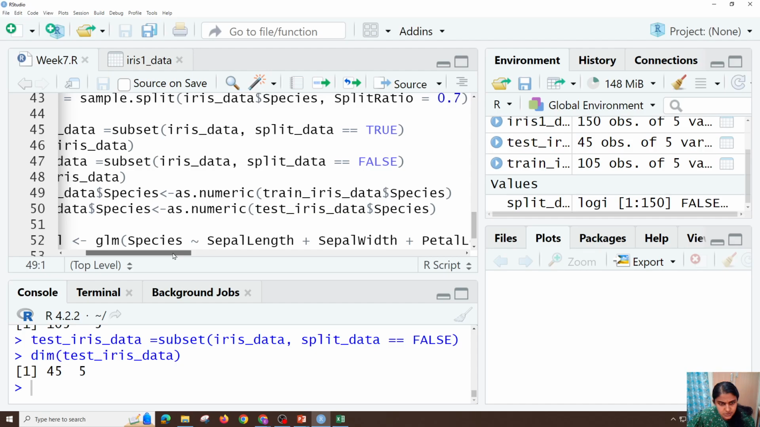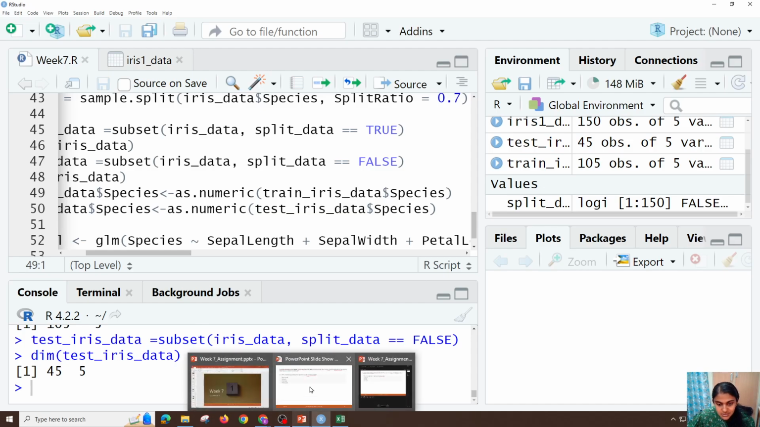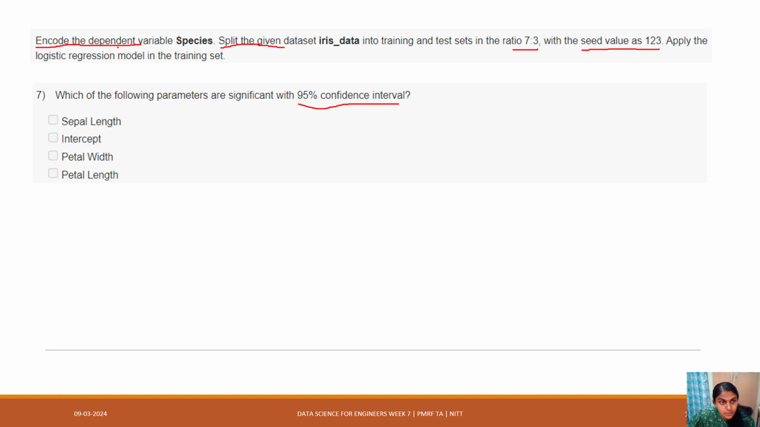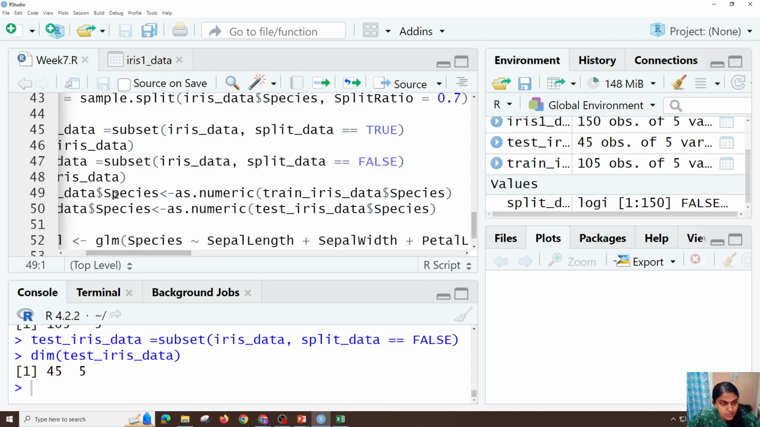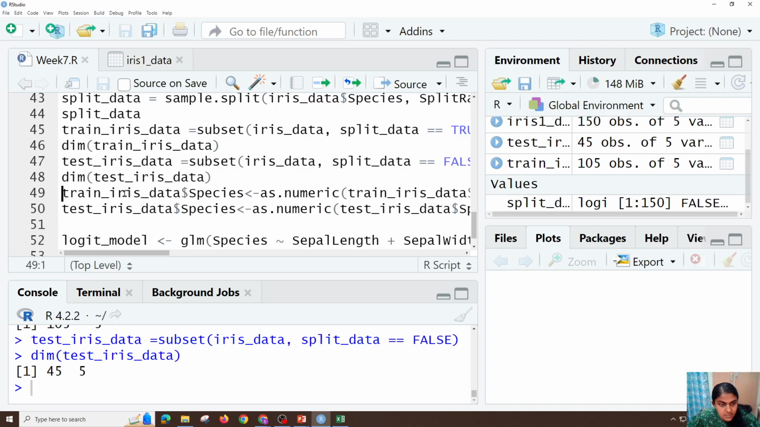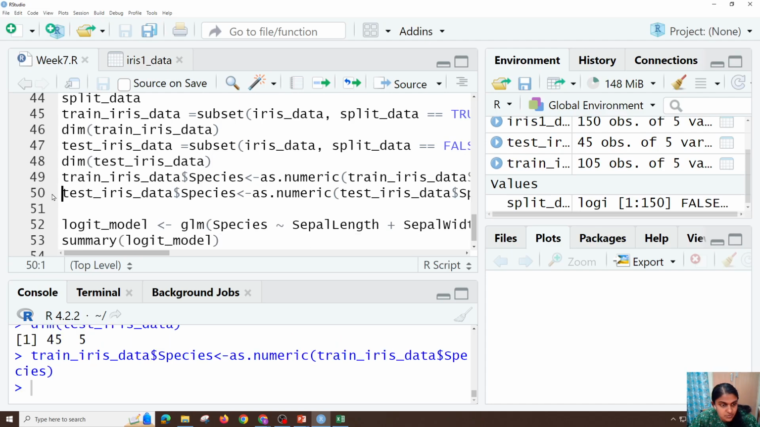I am converting. So they have asked us to encode the variable species. So right now we have converted it as a factor. It's like a categorical variable right now. Now we have to encode it, right? So for encoding, I am doing train_iris_data species, I am giving as.numeric. Okay, so whatever factors is there, it will be converted to 0, 1, 2, 3 form.